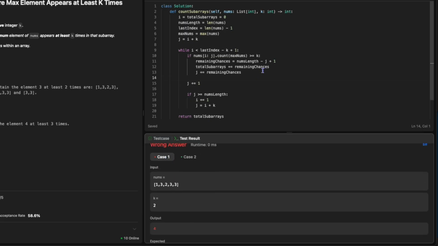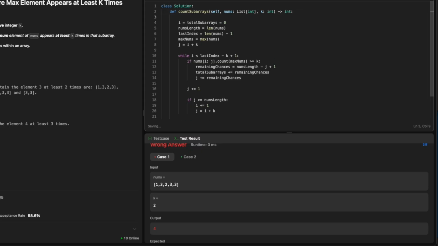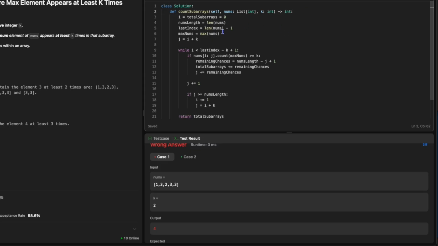Okay. That's something else I could say. I could give a count at first. That's one thing. And it will help save time in the times that max number is not in the whole array more than k times. So let me try that before anything. Well, let's say, how about this? I got max nums here.